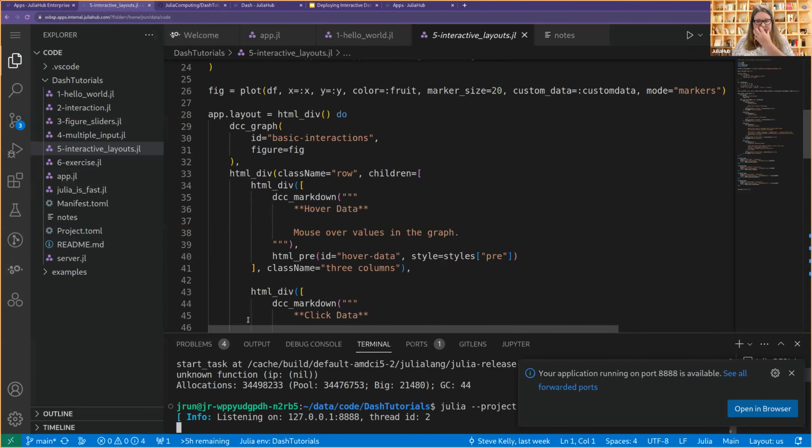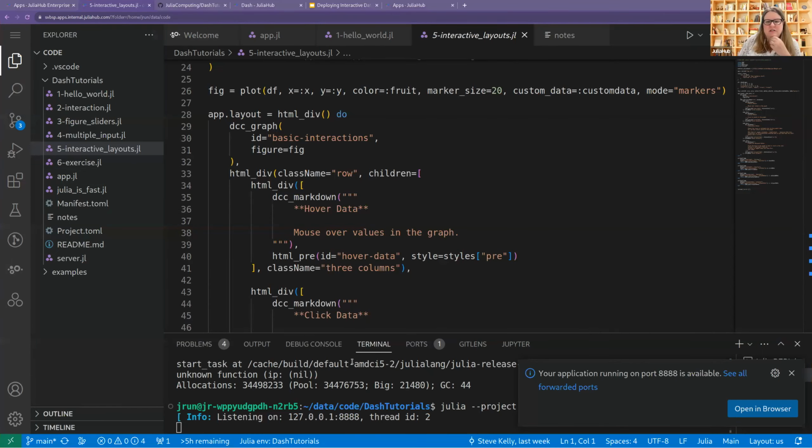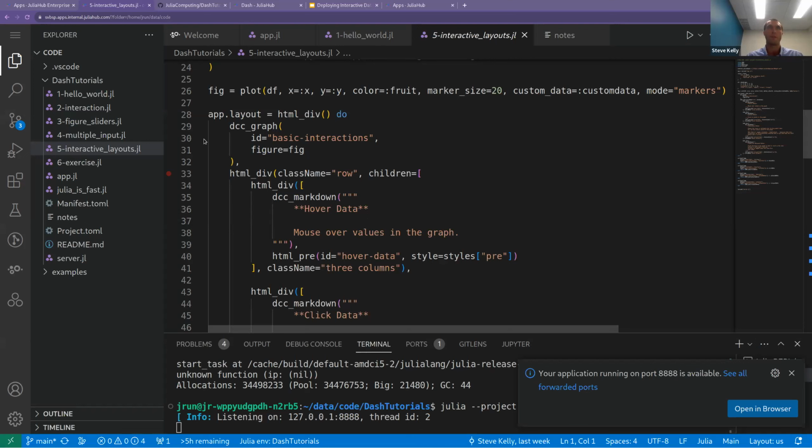One second, Steve. We did have a question pop in, which was, does Dash.jl support choropleth maps? I may have said that wrong. Good question. I don't believe that would be a Dash.jl feature. That would likely be a Plotly feature. So I would look at the Plotly documentation, and if that exists in Plotly, you can use it from Plotly.jl, and then you can surface that to Dash.